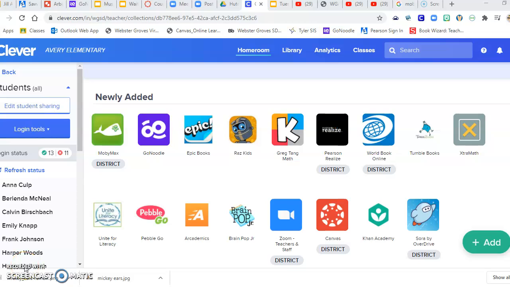Mrs. Arbini, and I am here to walk you through how to get to MobyMax today so that you can take your fact fluency test. MobyMax is not available in Canvas. So you're going to have to leave Canvas and go to Clever. It should be pretty easy to do.